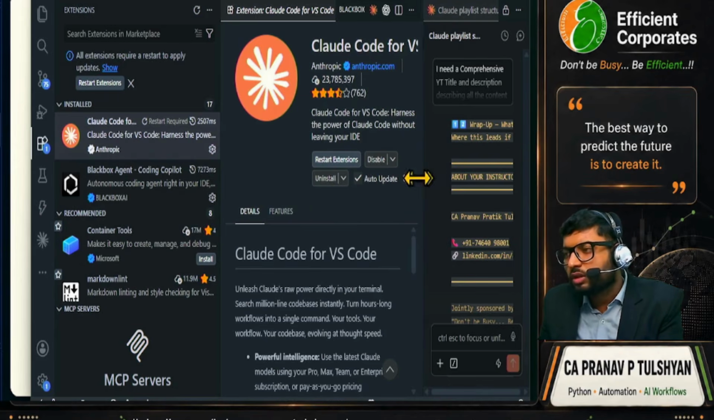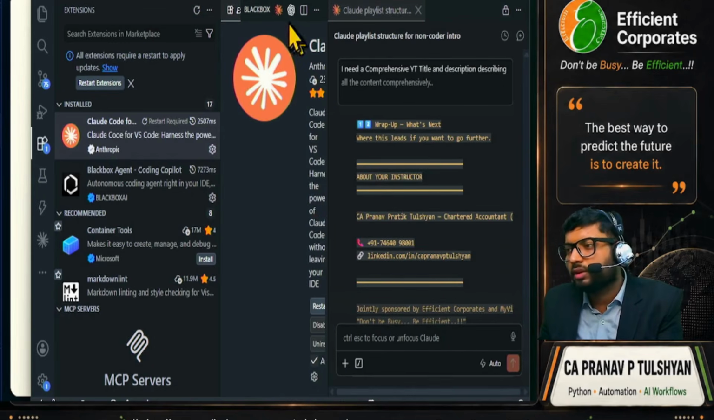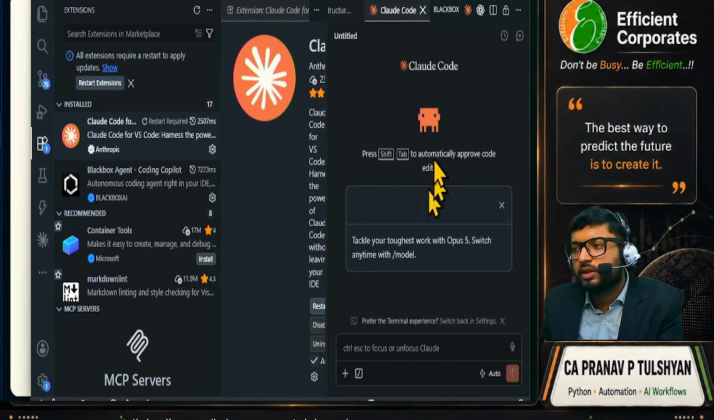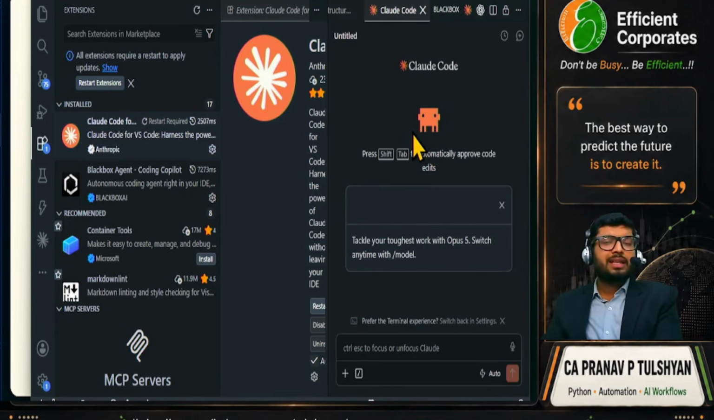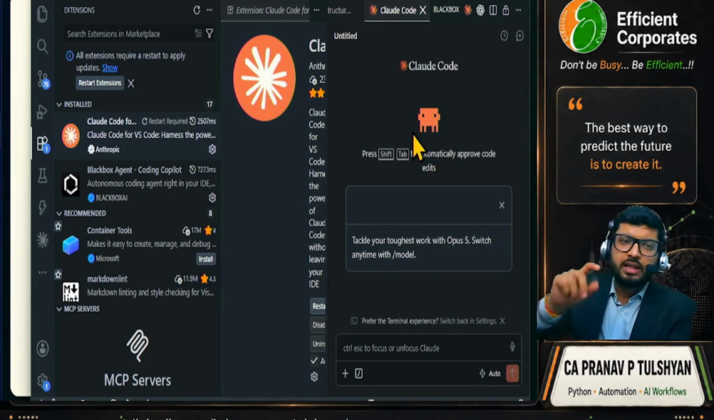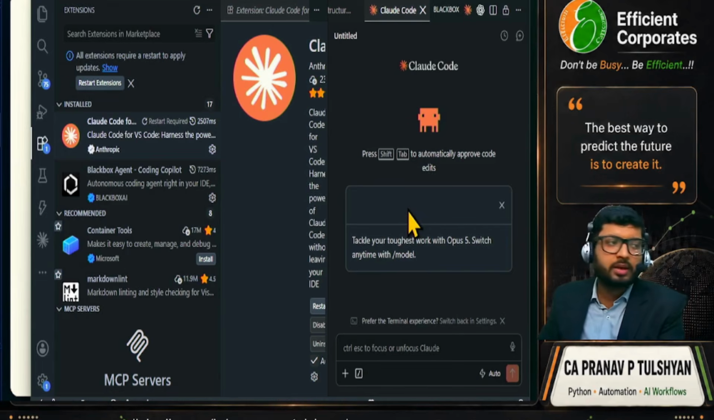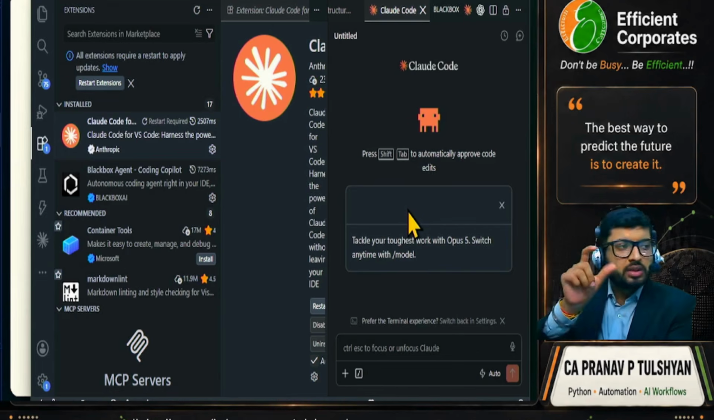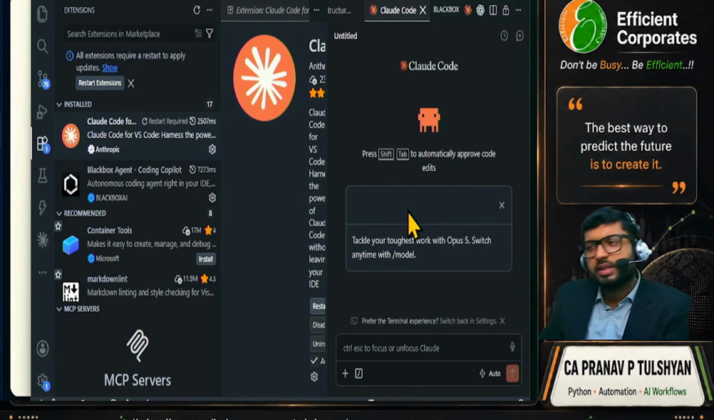Once you install Claude Code, which is available only on the pro account, this orange icon will be created over here. When you start Claude Code, it will ask you for a verification. You just click on that link, open it in a browser, and log in with your pro account. It will give you a code, just copy that code and paste it over here, and it will start.